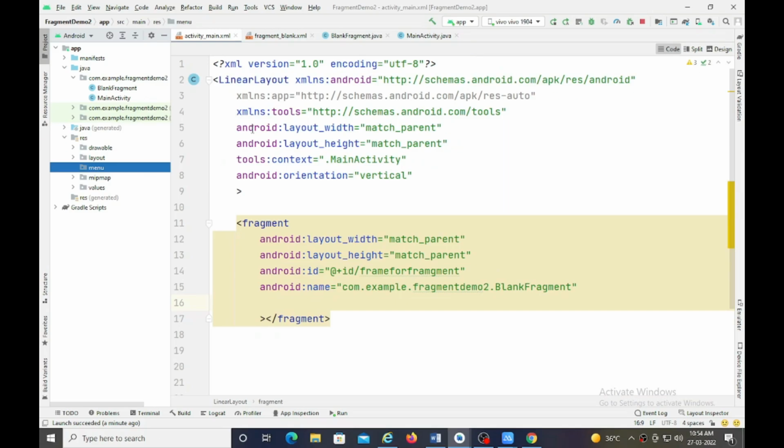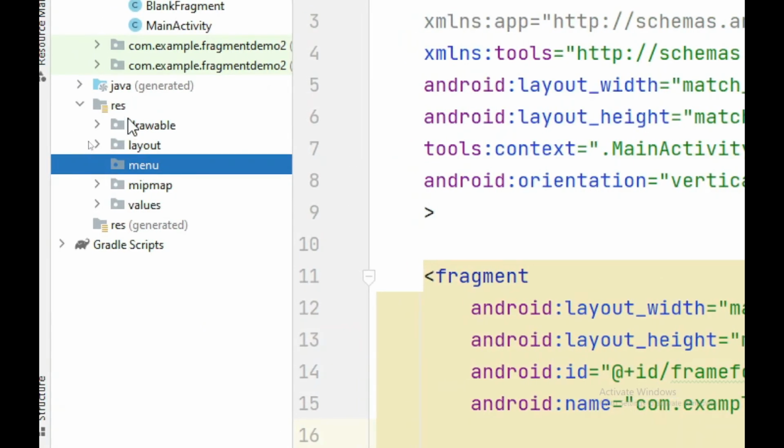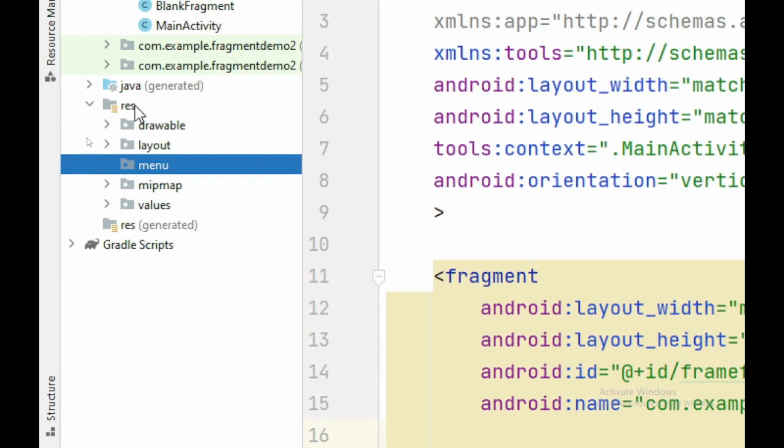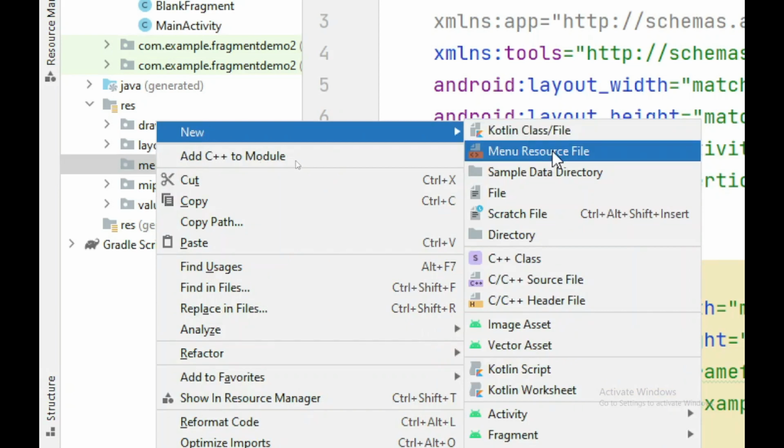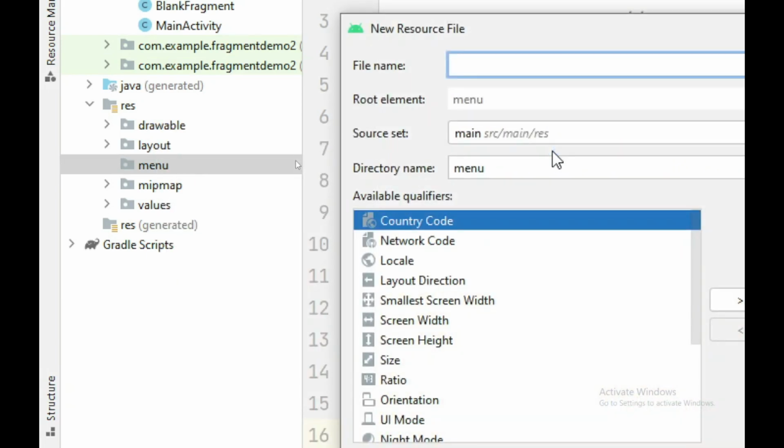Once that is done, it will add the menu resource directory in my project. So the menu resource directory is there in my project inside the resource directory. I'm going to right click on this menu folder and choose the menu resource file option to add the resource file for designing the menu or the menu option. I'm going to add the menu, suppose the name of the menu I'm giving is my menu.